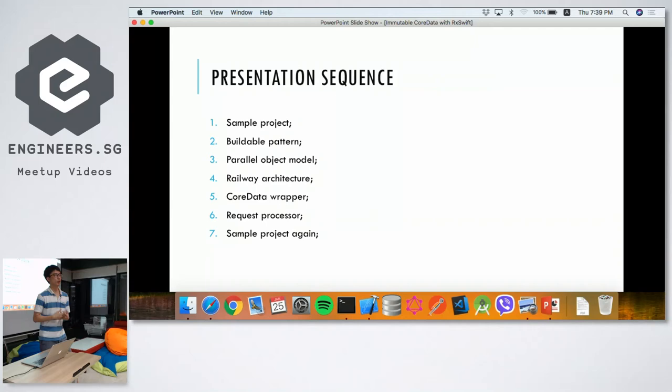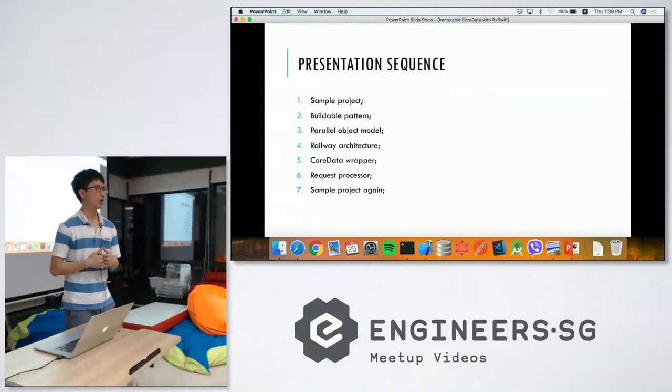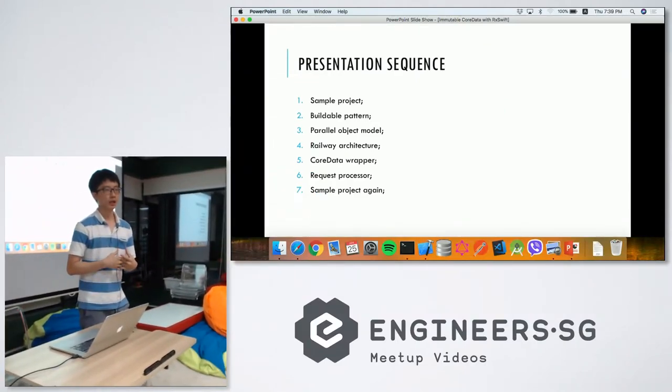Which is, you know, try to get used to RxSwift, which is something that was very close to my heart ever since I started programming. So just a little bit of background, I did 4 years of accounting at SMU, and after that I just got bored of it, it was getting so mundane. So I switched to programming. I did Android first, and I've been a serious iOS developer for like 6 months or so.